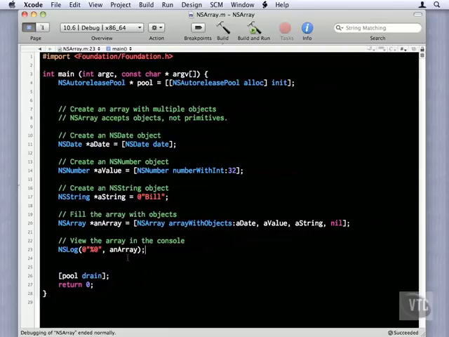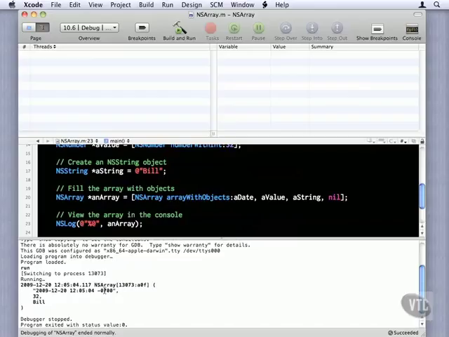Let's go ahead and run it with Command R. We can see in our console that we have a full date object here. It gives us the year, the time, and our time zone. It gives us 32, and then bill. And now you've just seen how to add multiple objects to an array using arrayWithObjects.